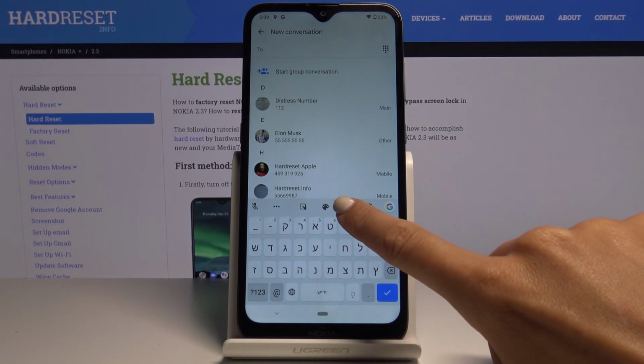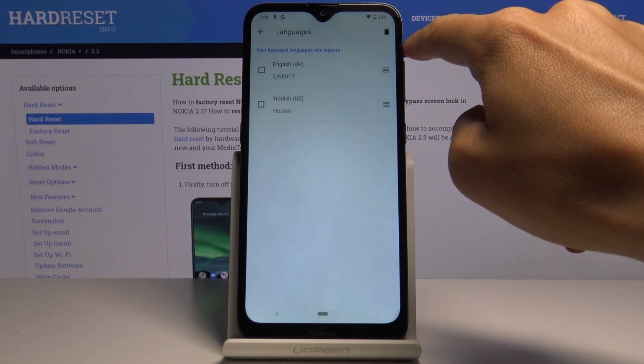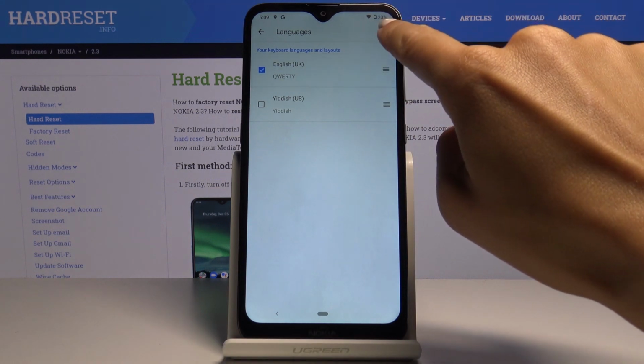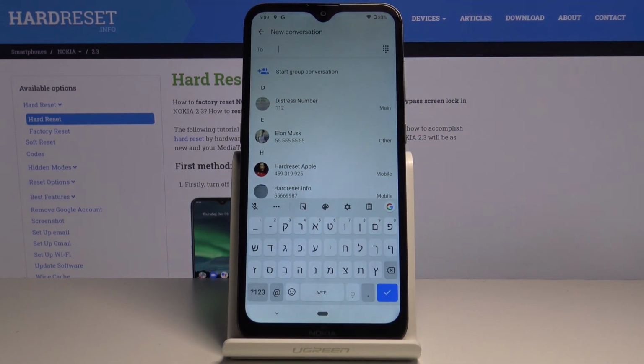You can obviously switch off English and have just one language applied by tapping on Edit, Remove, tap on Bin, and now there will be no options, just Hebrew applied. And this is it. This is how you can change keyboard language.